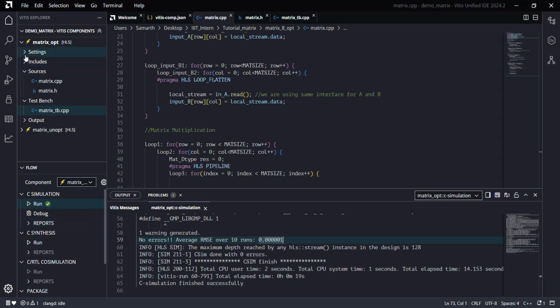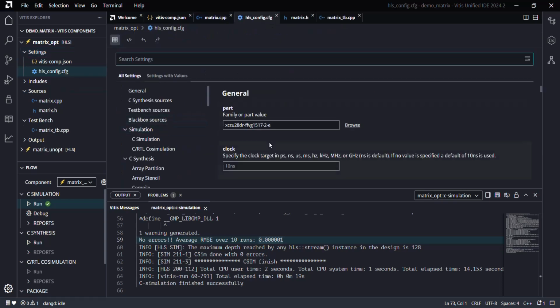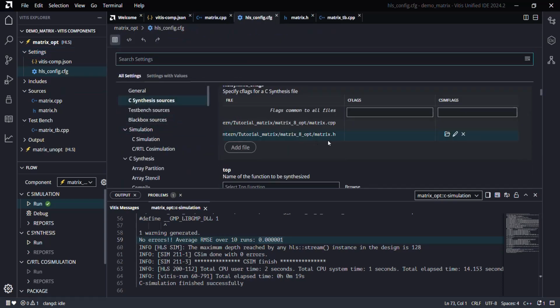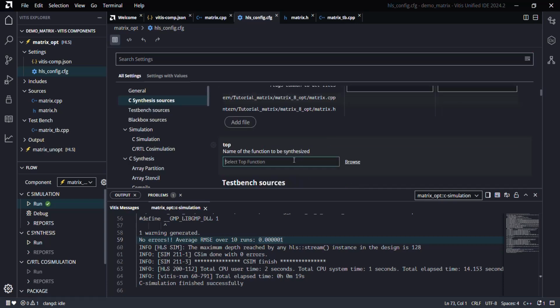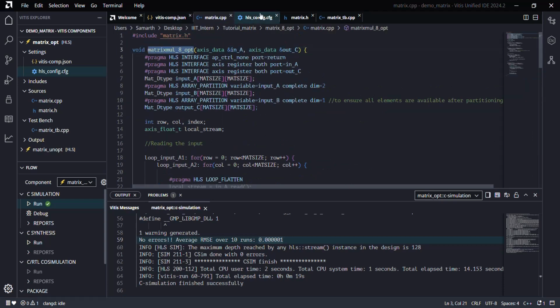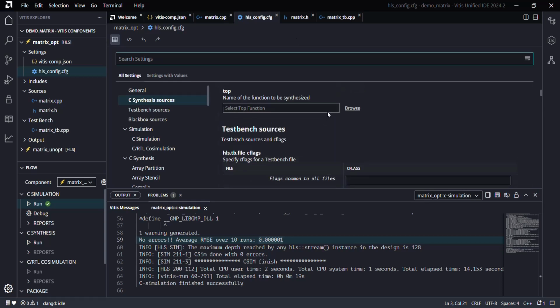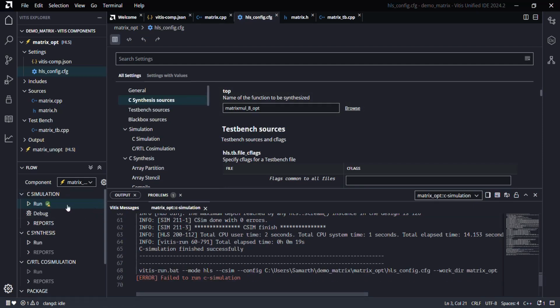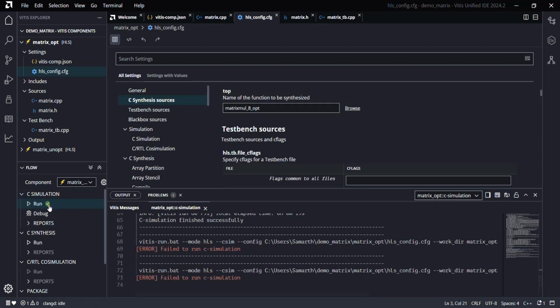Before running synthesis, we have to set a top function. So we'll go to the config file and we'll set a top function. This time we'll not disable any pragmas because we want the code to optimize. So we'll copy our top function. You can also click on browse, it'll give you the function on its own, but you can also explicitly write it down.